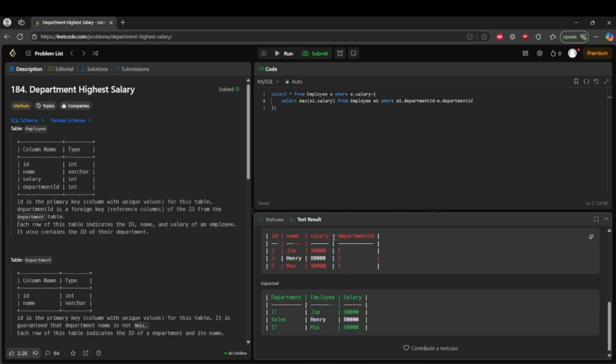But we actually don't want this ID. So let's keep it all and we'll just select what we want at the end. So you don't want department ID, but you want the department name.